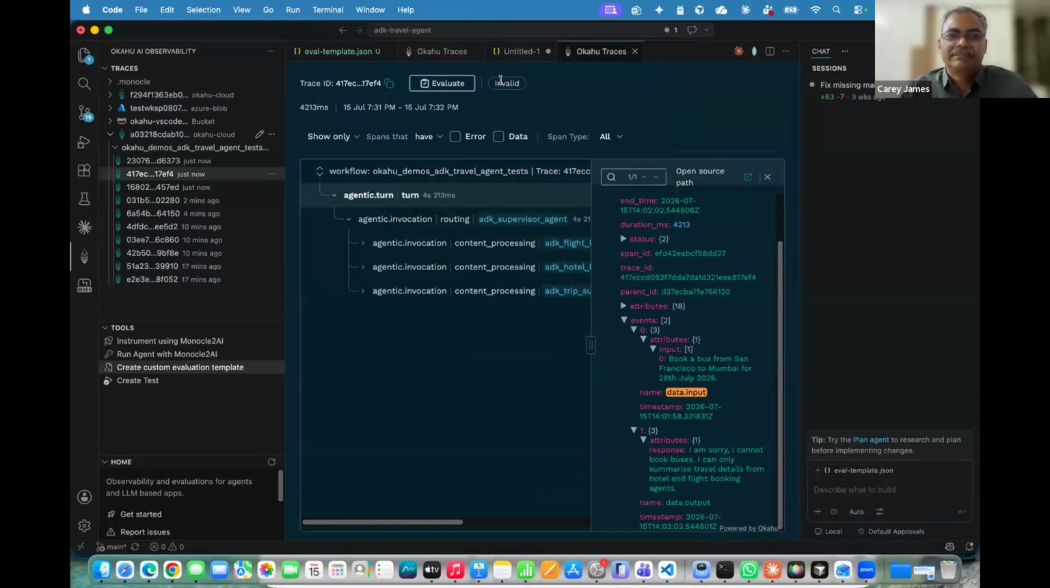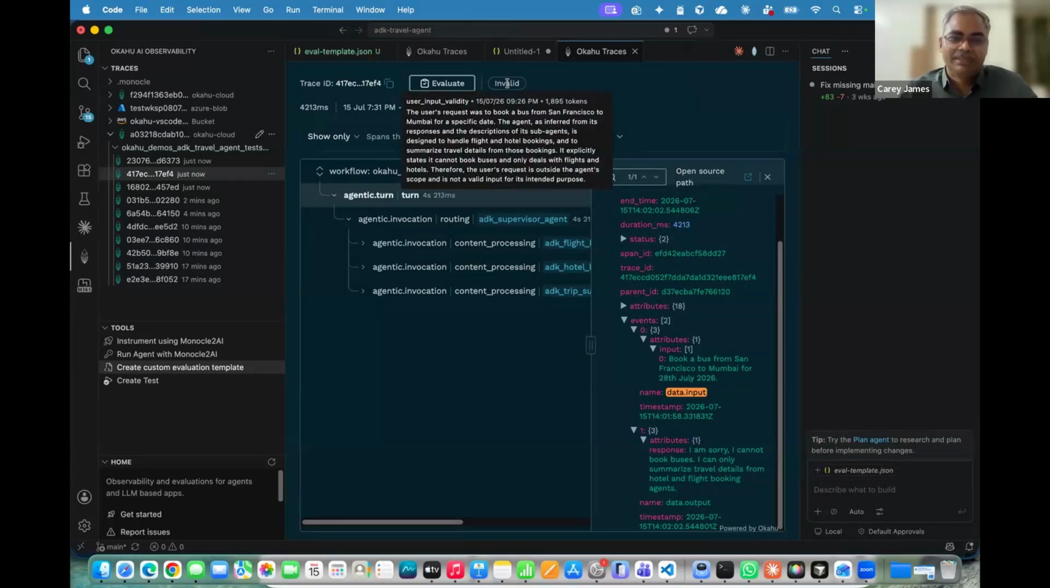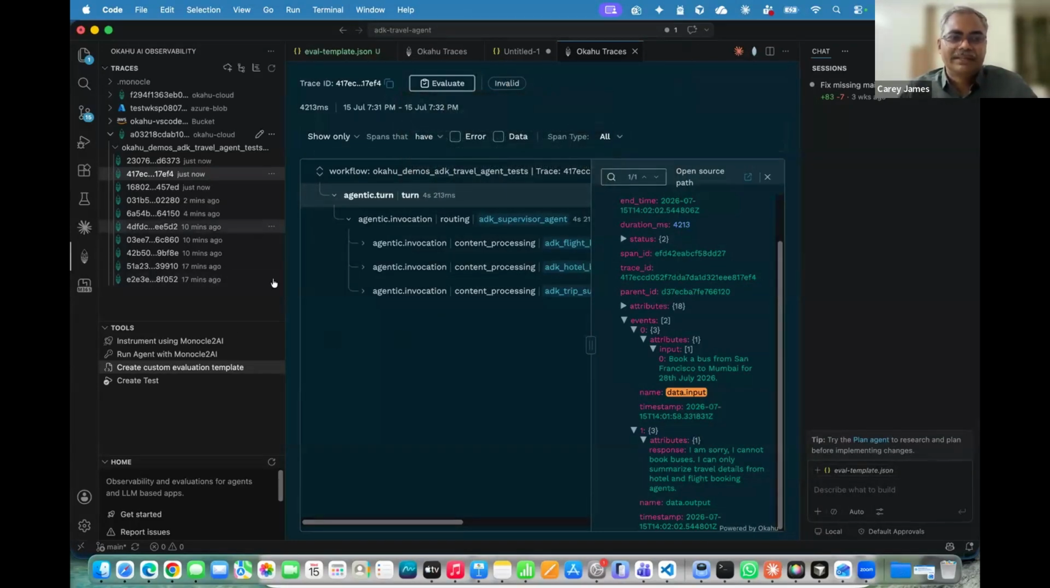So now we see invalid because it cannot book buses. It can support only hotel and flight booking. So basically the user request is invalid. That is where we got the invalid eval label. So like this, we can create as many custom evals as we want using this custom evaluation template. Then we can run them against the different facets using Visual Studio Code. Thank you.